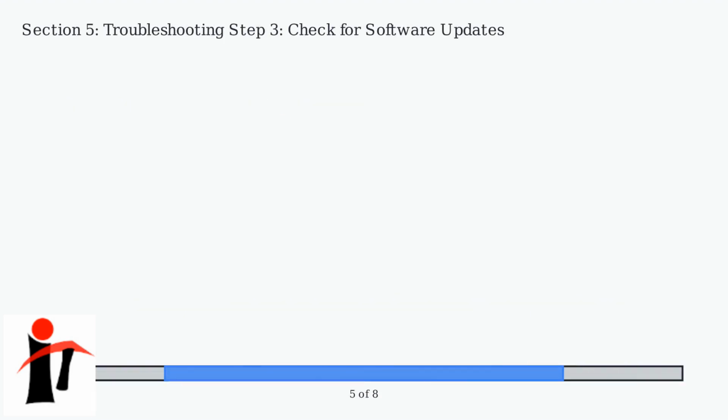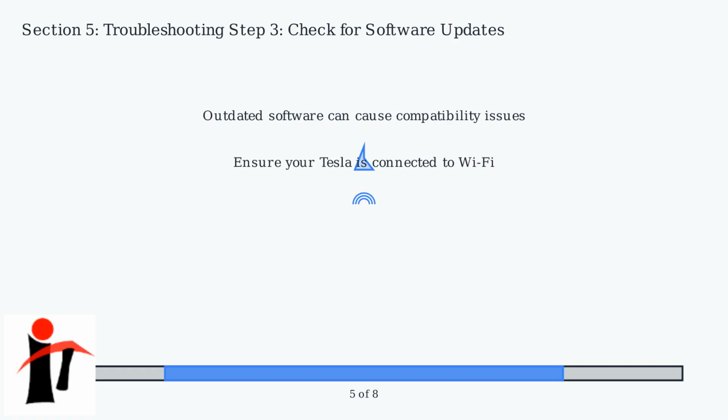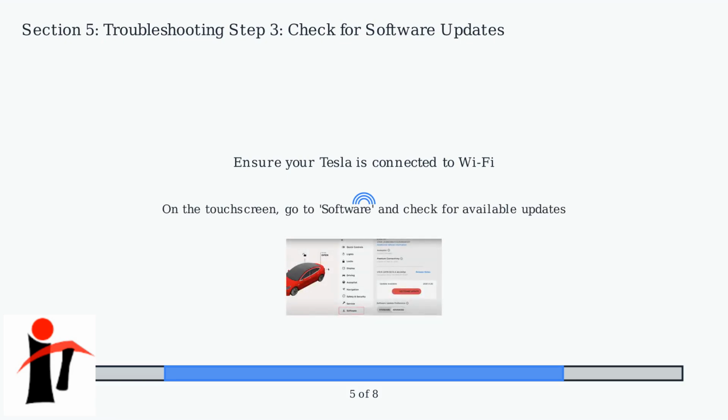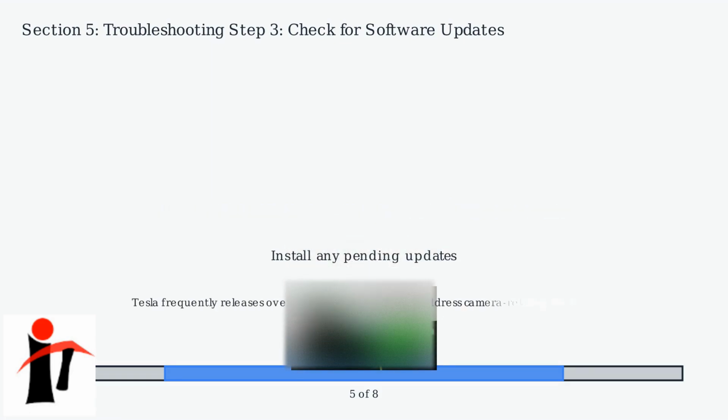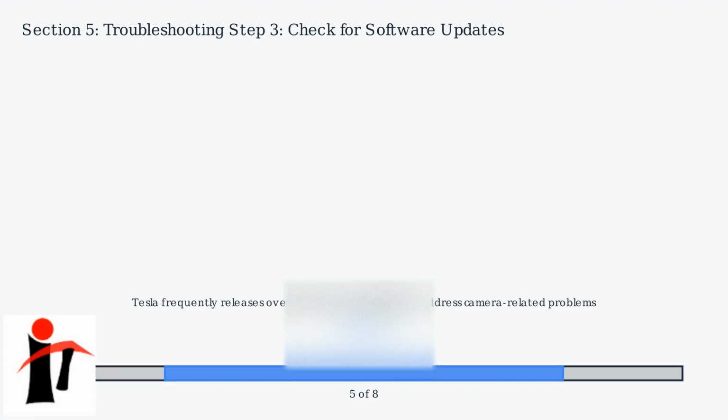Outdated software can cause compatibility issues with your Tesla's camera system. To fix this, ensure your vehicle is connected to Wi-Fi for updates. First, ensure your Tesla is connected to Wi-Fi to download updates. On the touchscreen, navigate to the Software menu and check for available updates. Install any pending updates when prompted. Tesla frequently releases over-the-air, or OTA, fixes that specifically address camera-related problems. These updates have resolved a significant number of camera issues, improving system reliability.